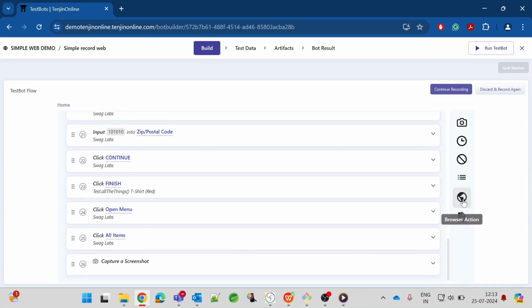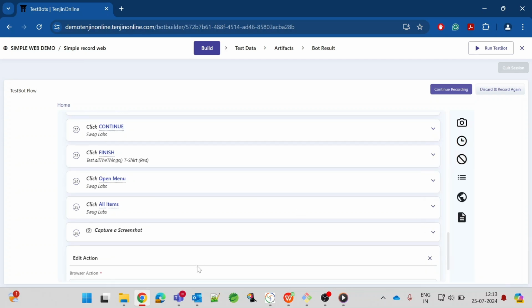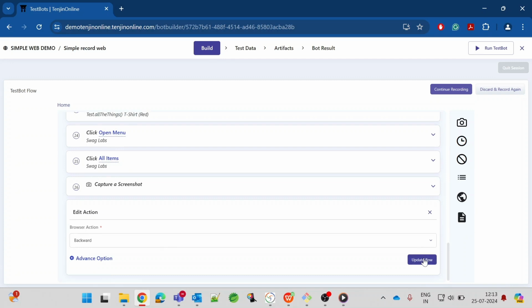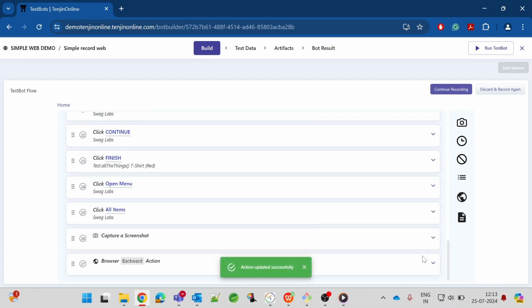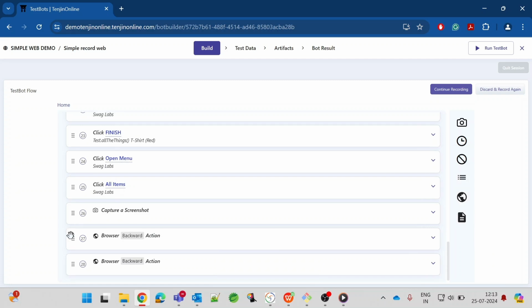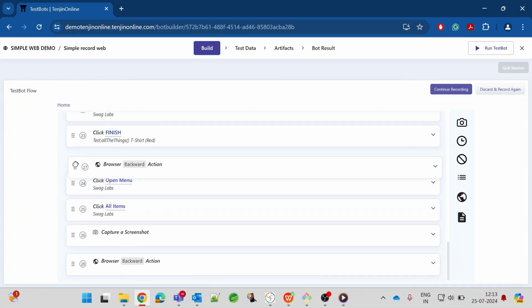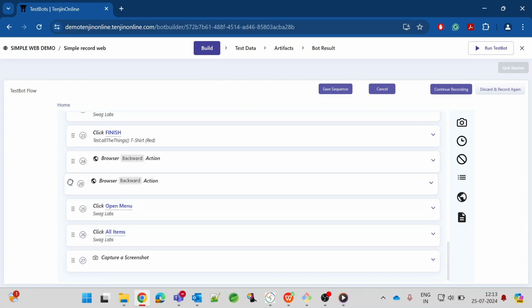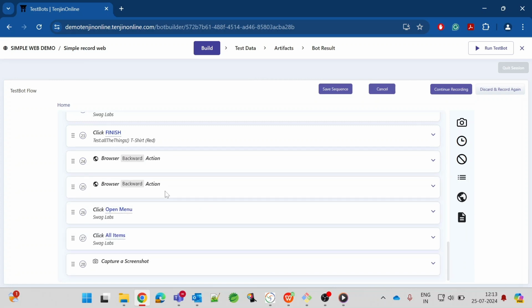I'll go for browser actions and give the action as backward, and update the flow. I want to do it twice, so I can copy this action and drag and drop it where I need. After finish, I'm just doing the back action twice. In the same way, there are so many actions in this bot building page that you can play around with.